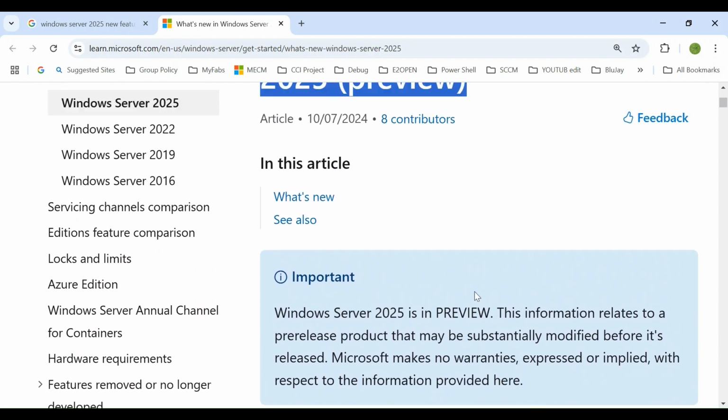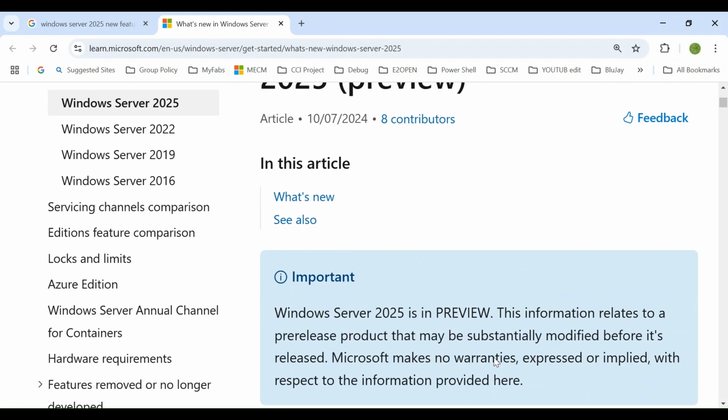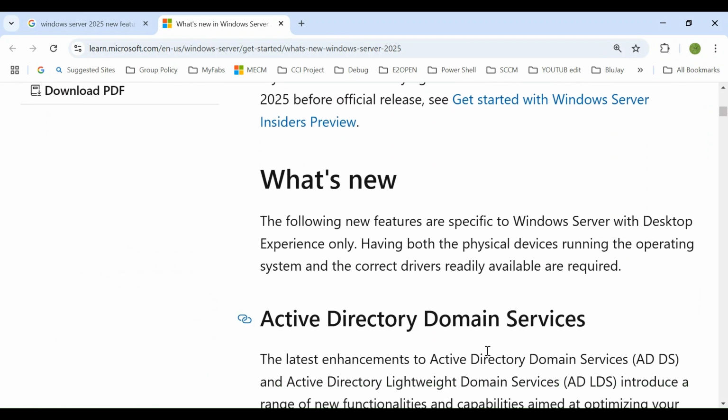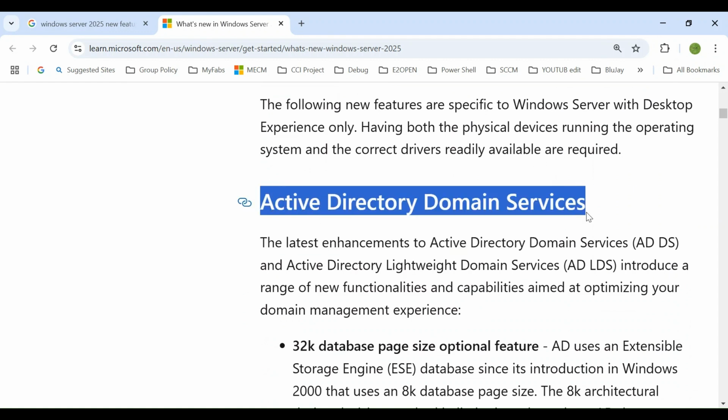Okay, so let's get started. I'm very excited to explore this, and even though I have gone through it, there are features which I never expected. For example, Active Directory Domain Services, you can believe it, so many things have been enhanced there. I don't want to explain everything in this video.